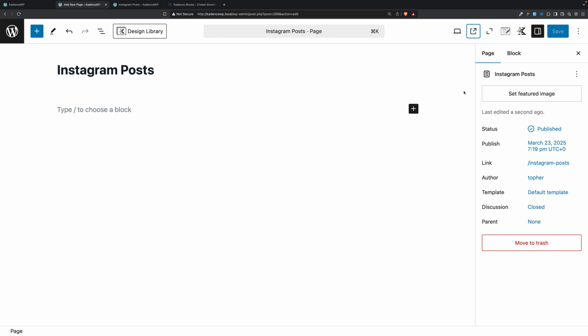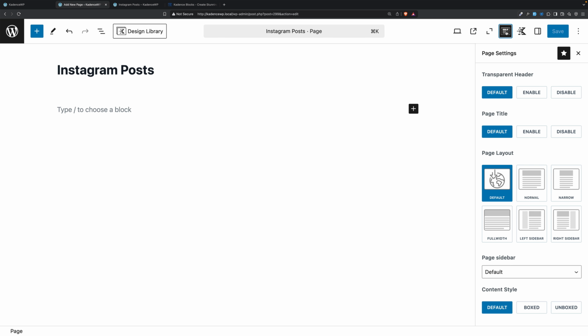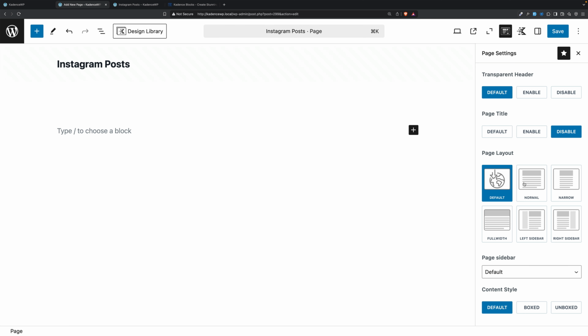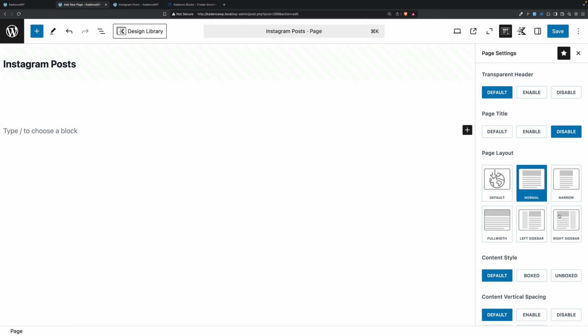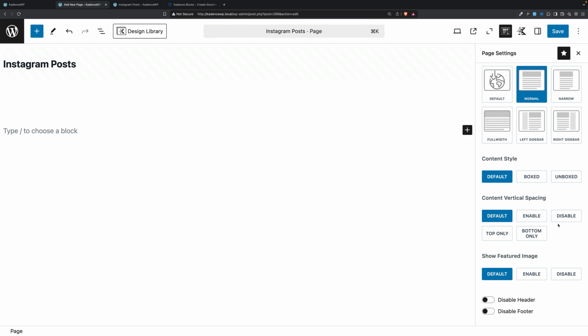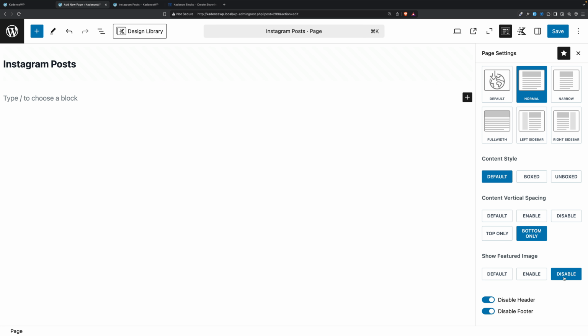So to do that, we're going to use the page settings tab here, and we're going to turn off the title. We're going to set our page layout to normal, which is no sidebar. We're going to remove the vertical spacing. Kadence puts a little spacing at the top and the bottom. We're going to leave the bottom, but take off the top. And we're going to disable the header and the footer. And just to be safe, let's disable the featured image. We're not going to add one, but you never know. So let's hit save, and we'll view this page again. And there it is. Plain white blank page.